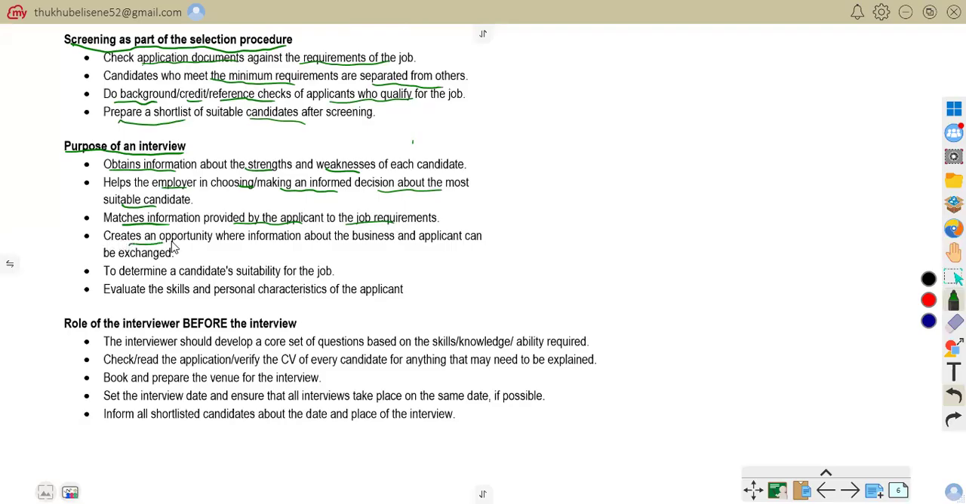That is that. Creates an opportunity where information about the business and applicant can be exchanged. So it allows exchange of information between business and applicants. For example, applicant asks about working hours, so they exchange what? The information to determine candidates' suitability for the job. So you determine whether the candidate is suitable. For example, the manager decides candidate has the right personality, evaluate skills and personal characteristics of the applicant. So interview, test, communication, and problem solving.